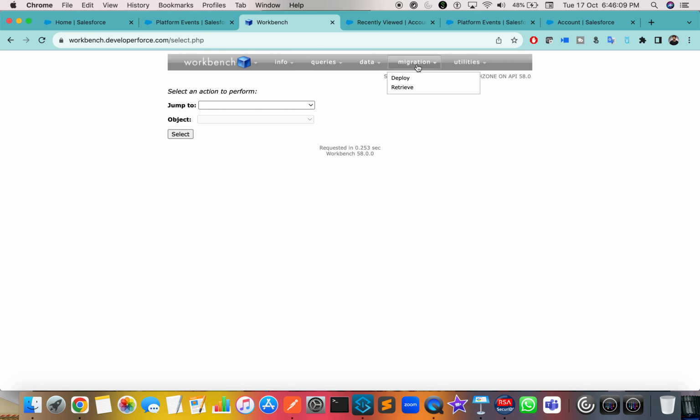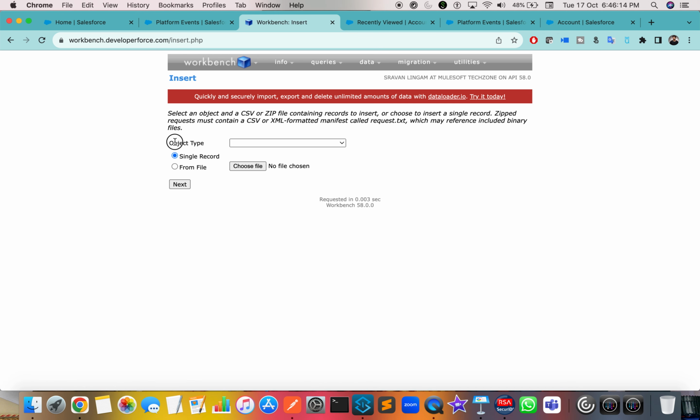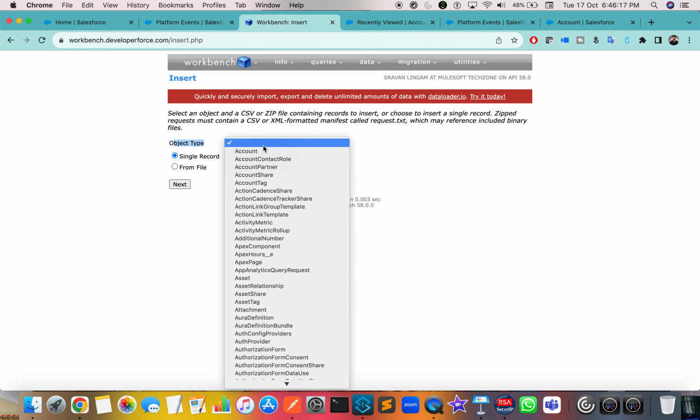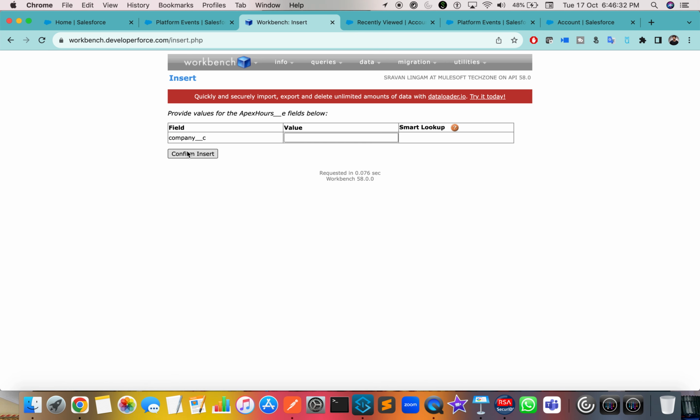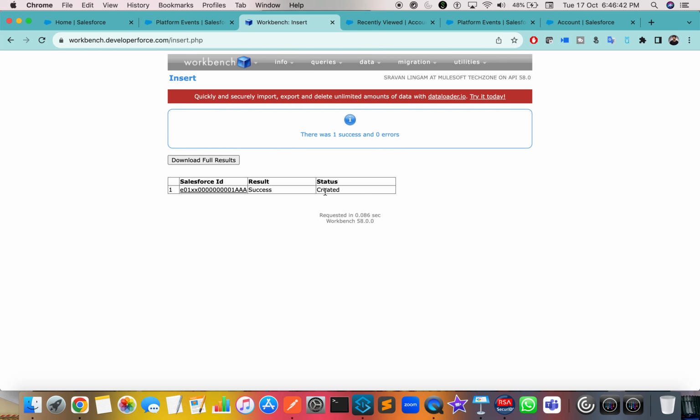Here there is an insert operation. Click on insert, and for object type, if you drop down, you can see the Apex hours event that we have created. Apex_hours__e, where e stands for event. In that way we can differentiate what is an event, what are custom fields, and what are records. Go next. Automatically it shows company__c, and asks for a value like Apex hours. Confirm insert. This is how you can publish an event inside a platform event.